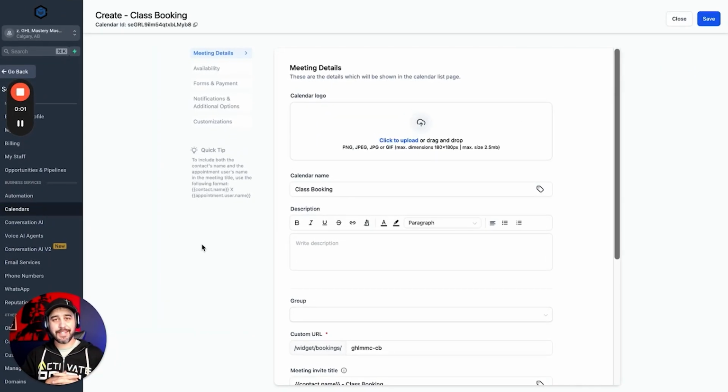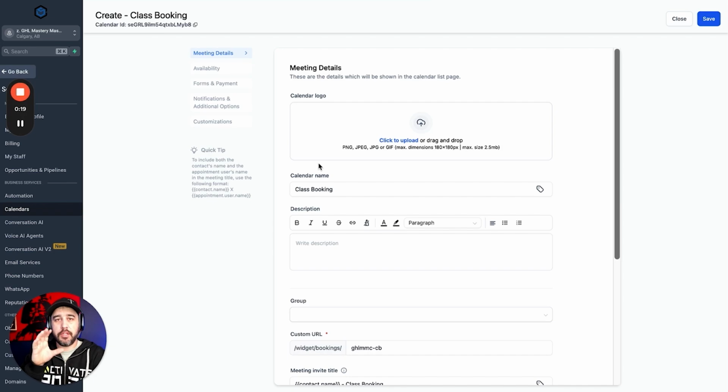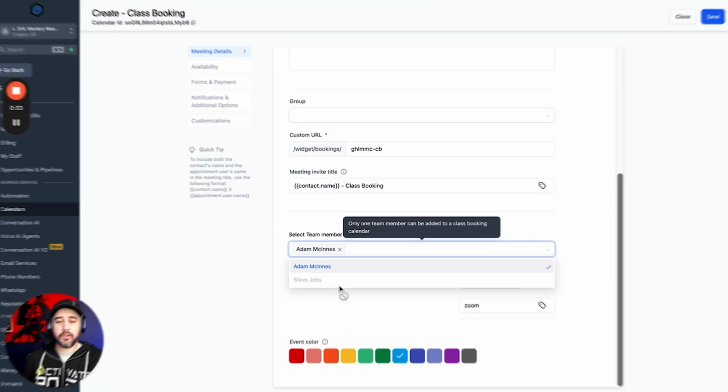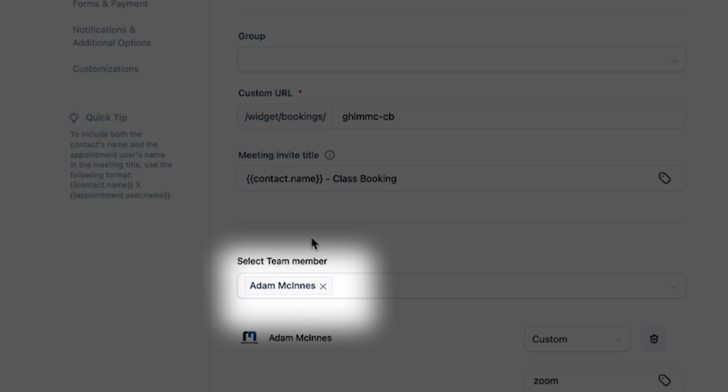All right, guys, next up in the calendar series, we're going to be talking about class booking and collective booking. We are going to talk about the minor differences between class booking and collective booking versus personal booking or round robin booking. So the main one here with a class booking, which is where we are going to start, is that you can only have a single team member selected in a class booking calendar.